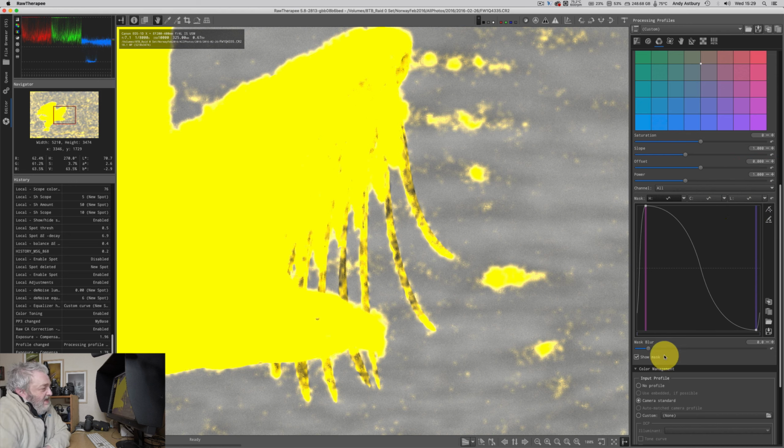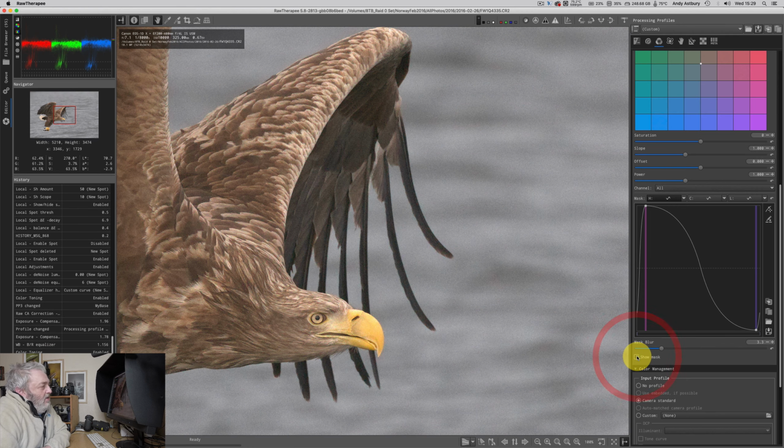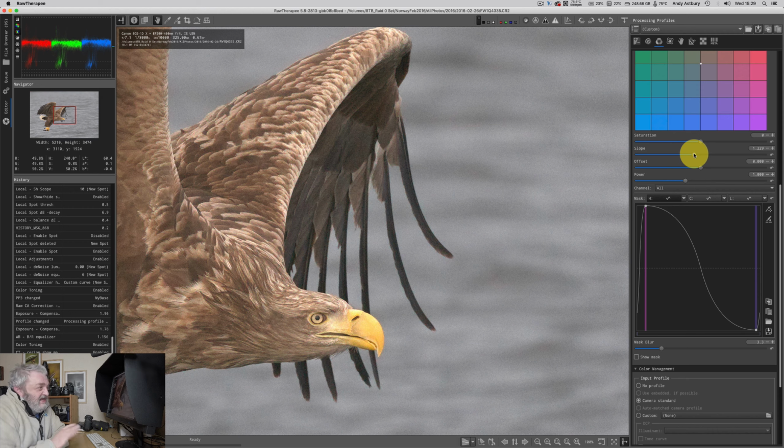Right, so I'm now going to hide the mask. Well, I'm going to blur the mask a little bit, I think. Yeah, and then we're going to uncheck show mask, and then all I'm going to do is just lift up the slope a little bit. So now you can see that's just lifted the brightness of the bird and left the C sort of pretty much where it needs to be.